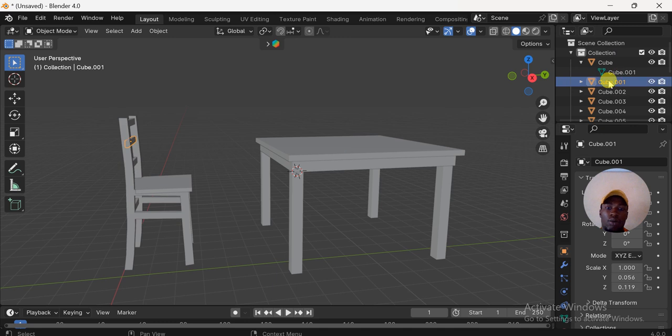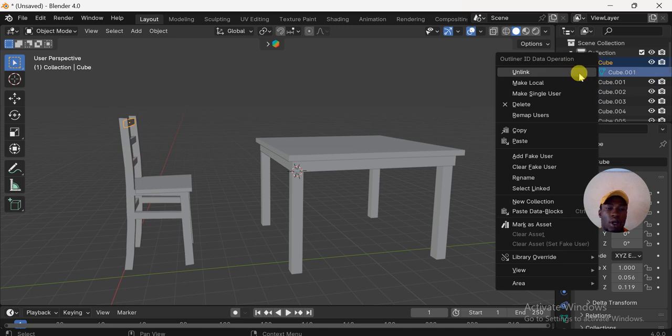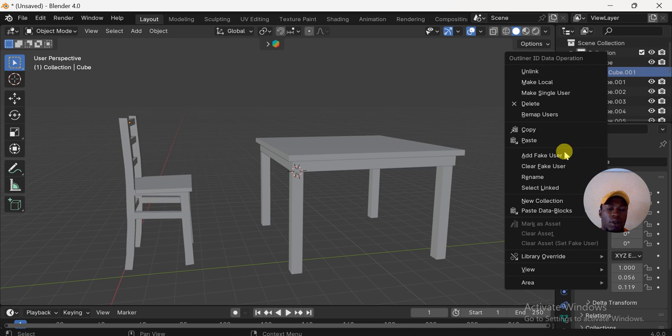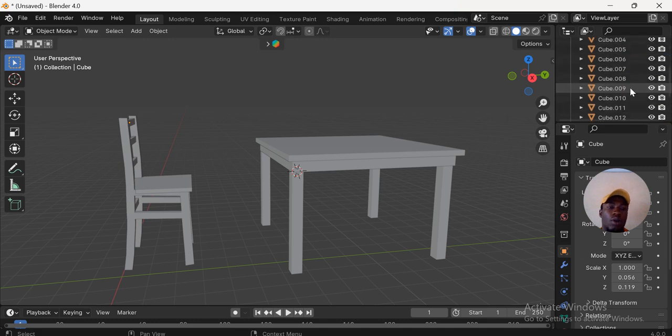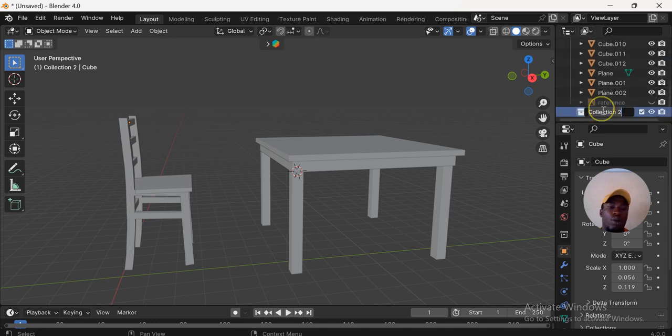So concerning this outline, we need to really work on this outline. All these cubes, if you are to rename them one after the other, it's going to take your time. So all you just have to do is to right click here on this outline and create new collection. So this new collection will help you to be able to group your mesh based on the object. You can put a lot of mesh together in one collection, like all the mesh that make up a chair. You put it in one collection.